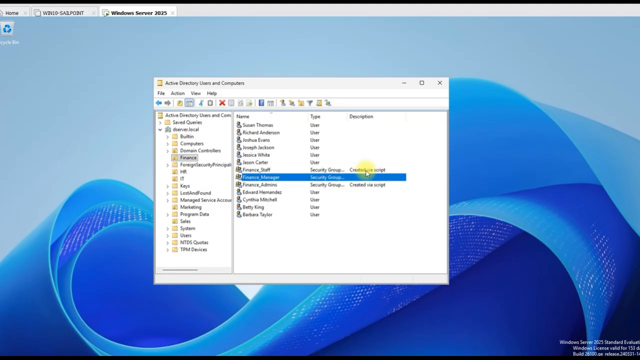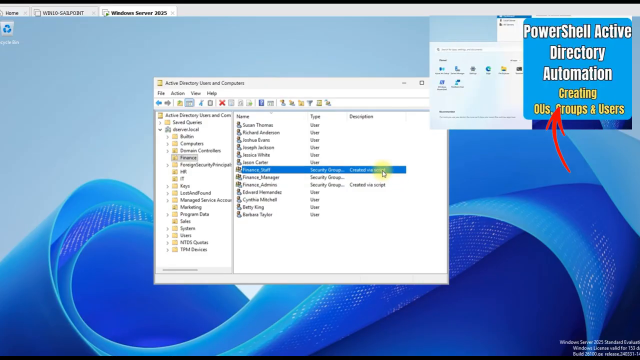I created this via PowerShell script. You can watch our video on how to create organizational units, groups, and users in bulk using PowerShell script. I will put the video in the description box.